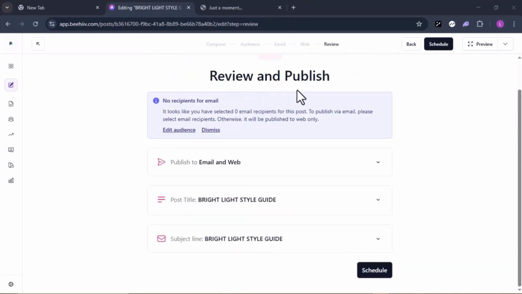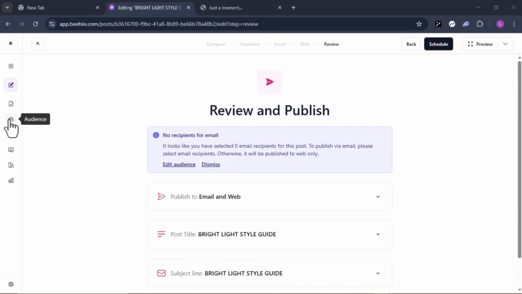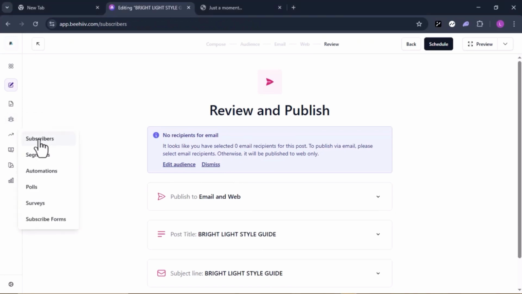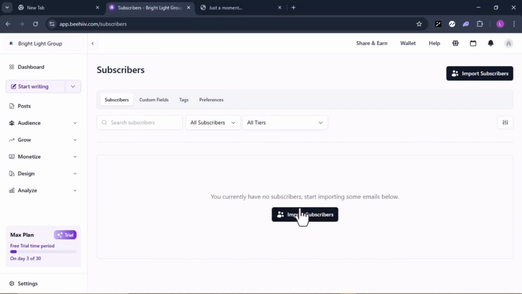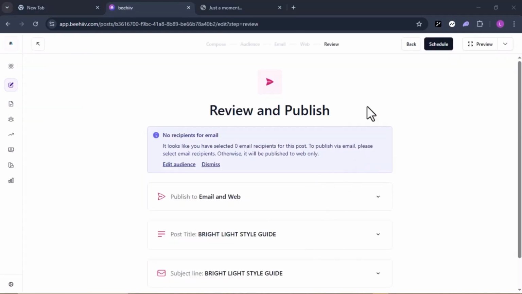Here you can review and publish everything. You can see publish to, post title, subject line. This appears this way because we haven't selected our email recipients. Now if you'd like to edit this, you can go to audience, but instead of going to segments, you go to subscribers. You can go to audience, you can see subscribers. You just click on subscribers. Then here you can import subscribers. Now if you're fine with everything, you can either schedule or publish.